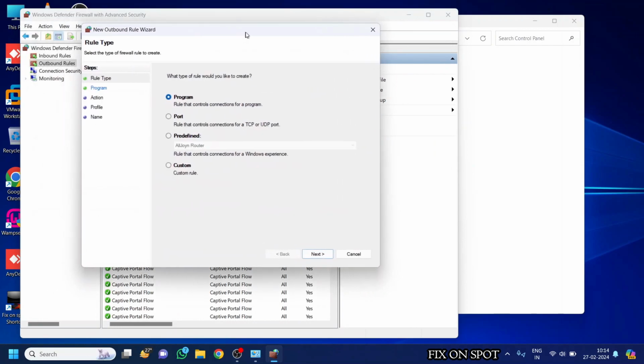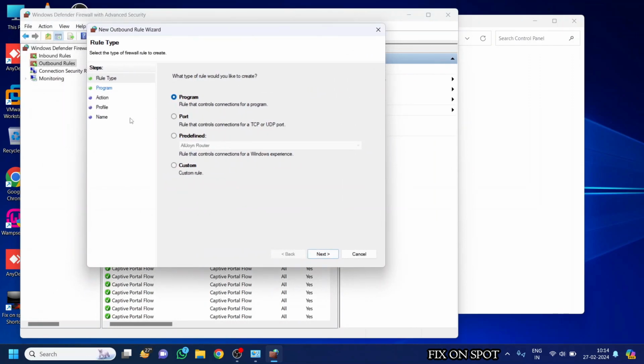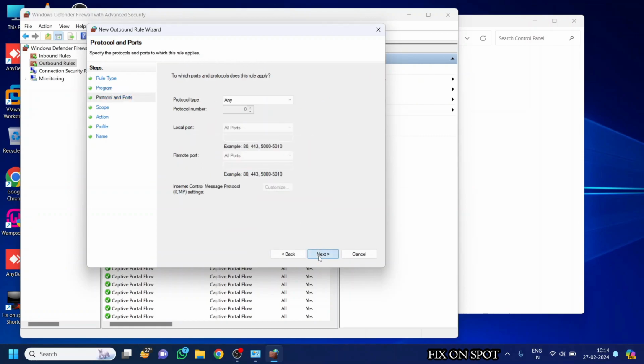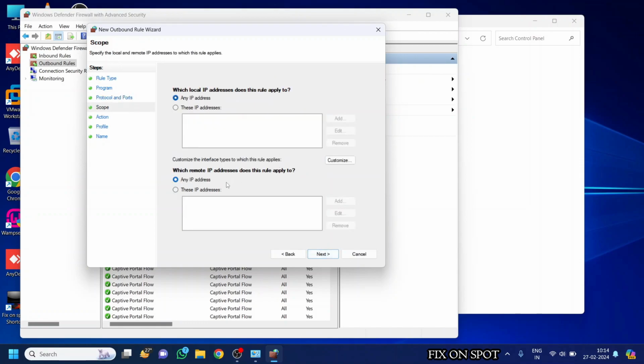A new window pops up. Here, we'll select Custom Rule. Click on the Next button, choose All Programs in the following window, and hit Next again. Ensure the protocol type is set to Any, then click Next. On the following screen, you'll see an option: which remote IP addresses does this rule apply to. Click on These IP addresses and then on the Add button.